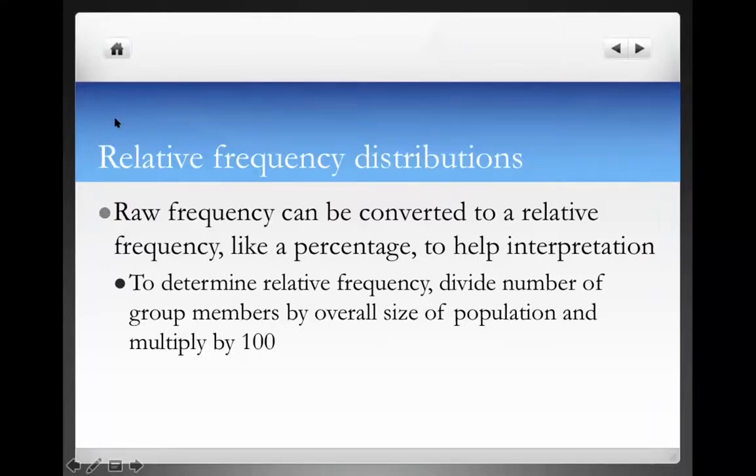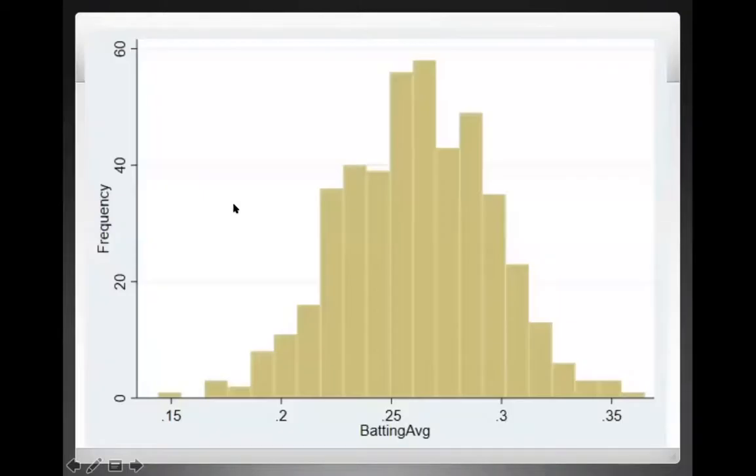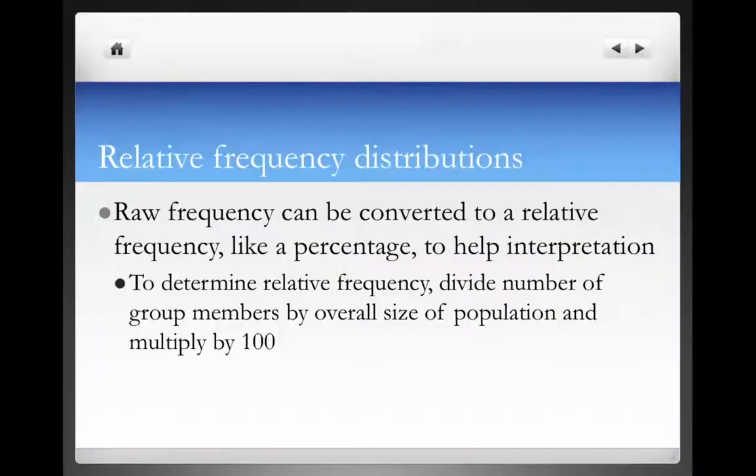Okay, so what we saw was, let me bounce back to that, what's called a frequency distribution. It tells us our values of our independent variable. These are different batting averages, and it tells us how many people fall into these different categories. We might find it useful to express it as a relative frequency distribution, where rather than just having that raw number along the y-axis, we have a percentage.